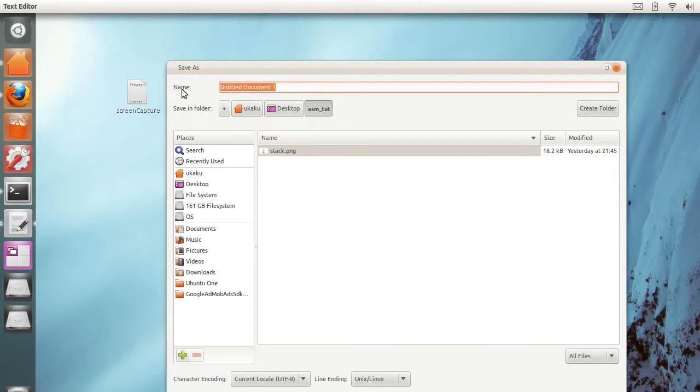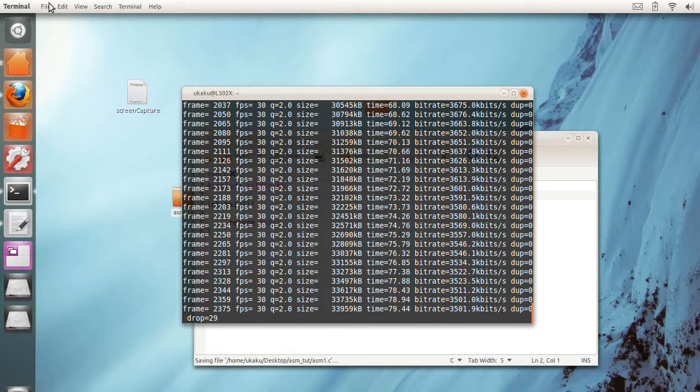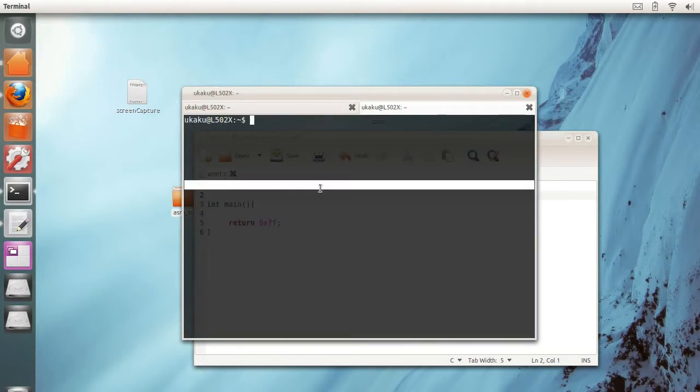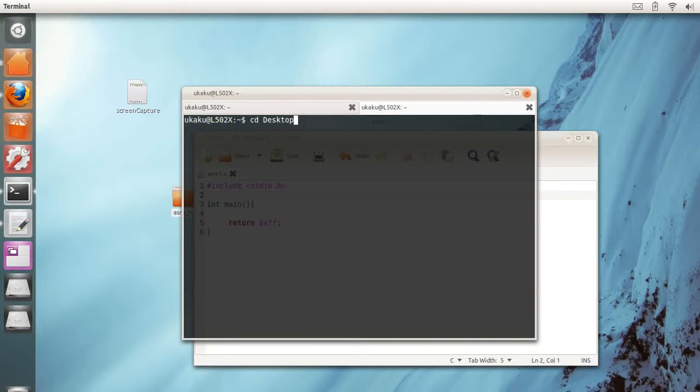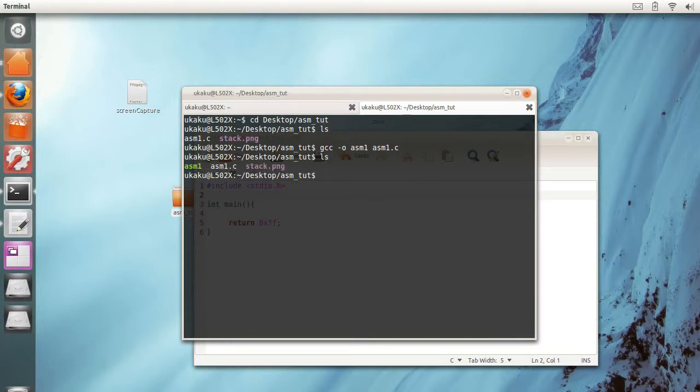Okay, I'm going to save this as asm1.c. And now I'm going to go to the terminal, go to my directory, and list all the files. My C file is right there. I'm going to go ahead and compile this with gcc. My output is going to be asm1, the name of the program, and my input file is going to be asm1.c. And it should compile successfully, no errors. And if we run this program, we see that it does nothing because it just exits immediately.